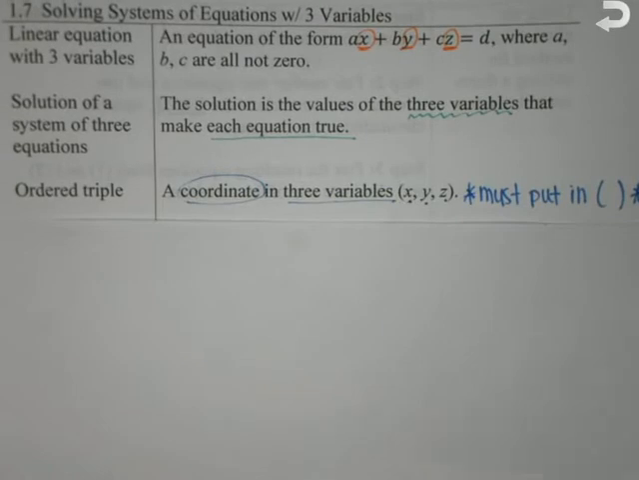So if we have 3 coordinates, do you guys know what dimension we're working in? The 3rd dimension, 3D. So we have 3 coordinates. All of our graphs have been 2-dimensional. There's just an x and a y. Now we're going to have 3-dimensional answers, but we're not going to graph it.